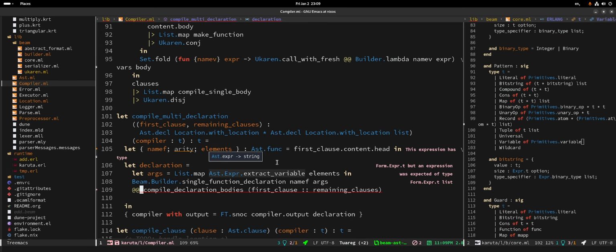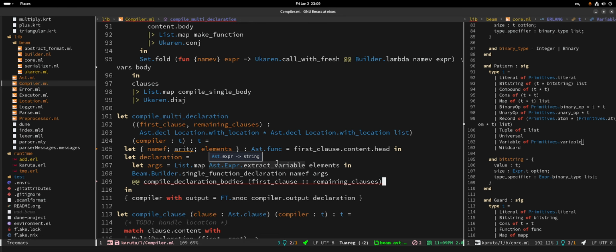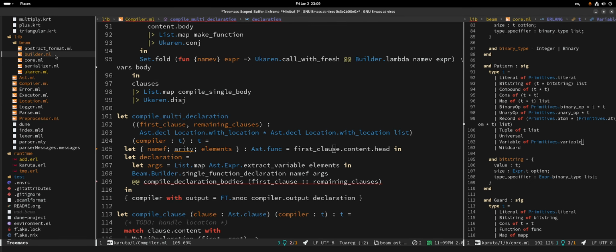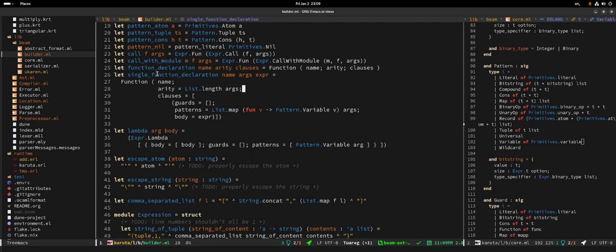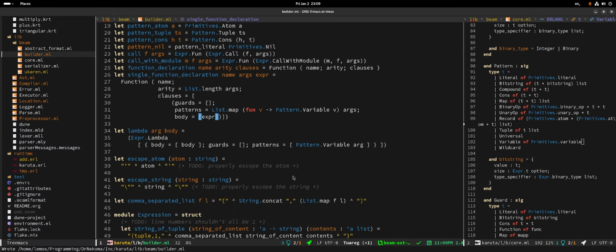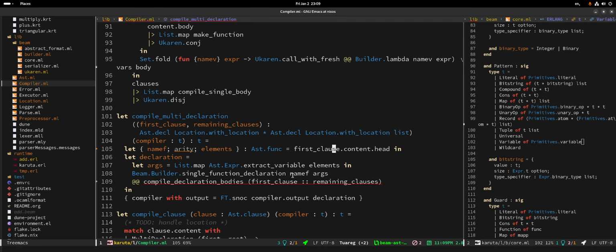Oh, he's talking about the PPX. This expression has type that, but an expression is expected to have type that. That is wrong in the builder. What is the type of this? List. Oh, you need to wrap a list around the body, actually. There you go. Because you can have multiple expressions in the body of an Erlang function, I'm not using the arity anymore.